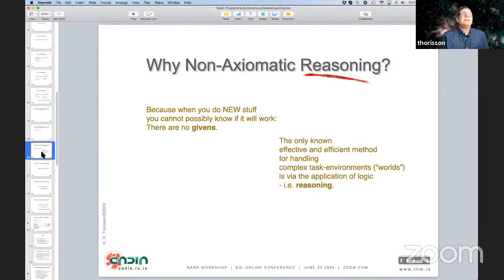Reasoning. Why do we need reasoning? Can't we just do it in some other way? Well, frankly, not at the moment, because there are no known solutions other than reasoning for dealing with giant complex environments. If you have a world that is even partially rule-oriented or rule-governed, then your only chance of getting anything done in a semi-efficient way is through reasoning. It's the only way.